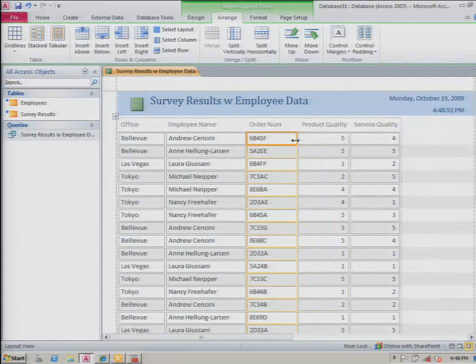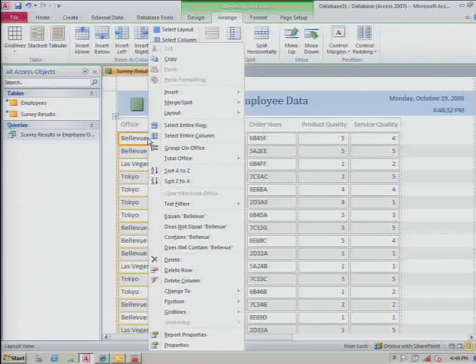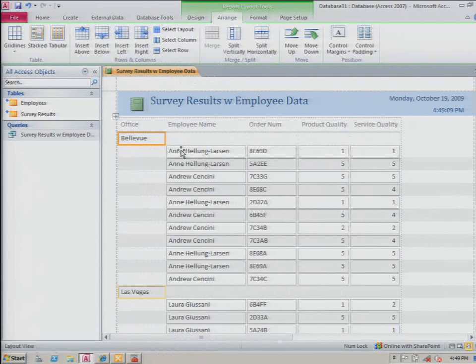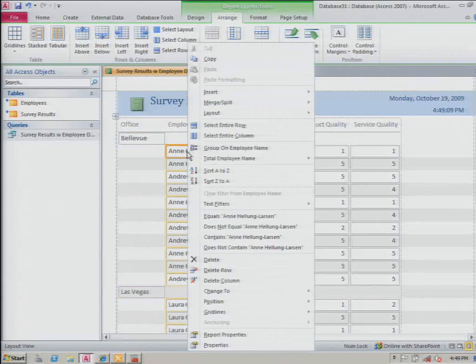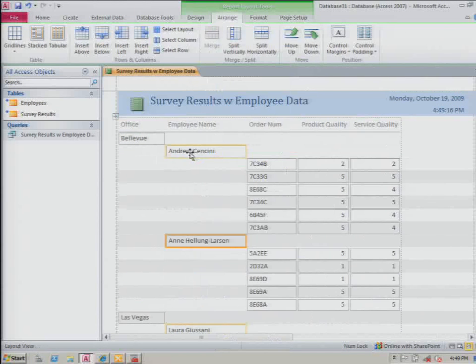And now we want to group. And again, you can group and filter and sort without losing the context of the data. So watch as I right-click one of the cities and choose group on office. And I can similarly choose one of the employees, right-click, and choose group on employee name. And just like that, I've grouped my data.